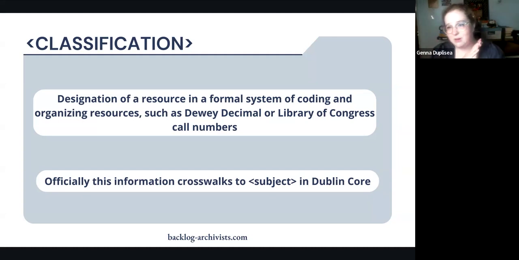So if you're describing a photograph or a unique archival collection, you're probably not going to need this. But if you are describing a bibliographic resource, then you might be adding the Library of Congress or the Dewey Decimal Number to this record in this way. Next slide, please.